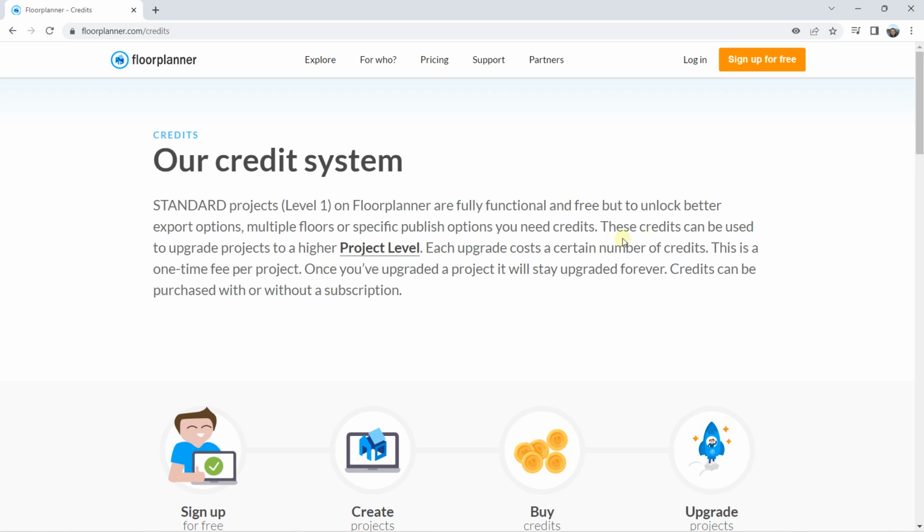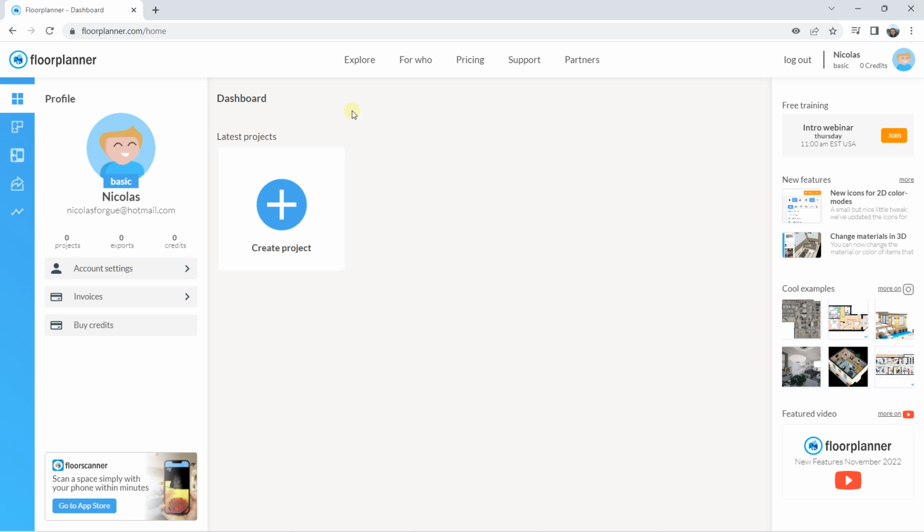So if you want to sign up, you just click sign up for free, you enter your email address, and after you can log in every time to your account. And I'm arriving at my account.